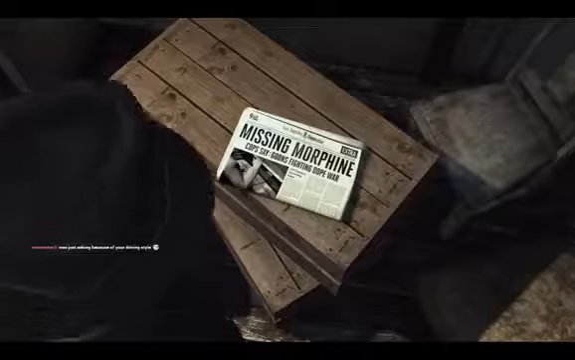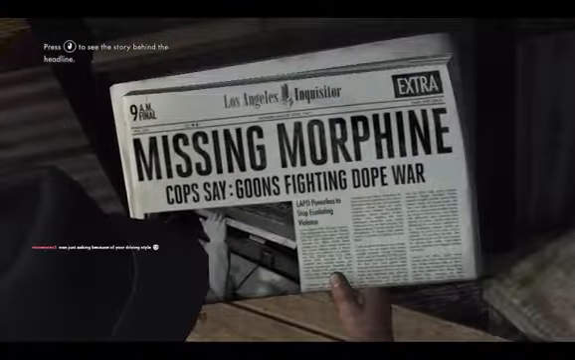Newspaper, right. So you can find newspapers around in each case and it gives you just a background story that's going on.